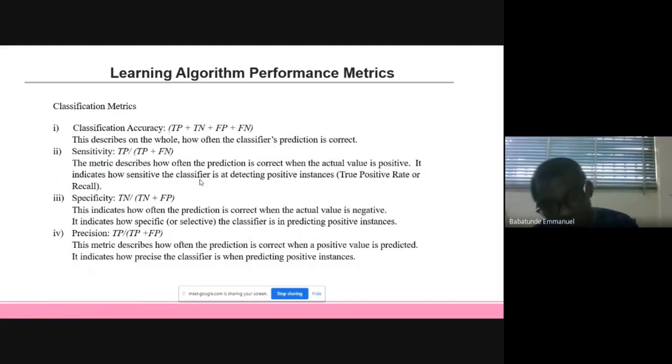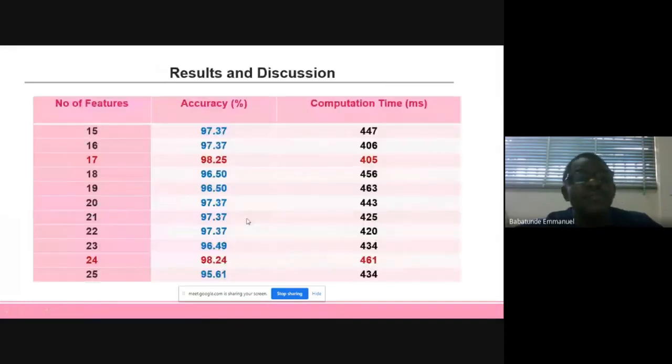Classification accuracy is the sum of true positive and true negative divided by the sum of true positive, true negative, false positive, and false negative. Sensitivity is true positive divided by the sum of true positive plus false negative. Specificity is true negative divided by the sum of true negative plus false positive. And precision is true positive divided by the sum of true positive and false positive. These are standard performance metrics that are used to evaluate the performance of our machine learning model. And here we'll just highlight classification accuracy for the purpose of this presentation.